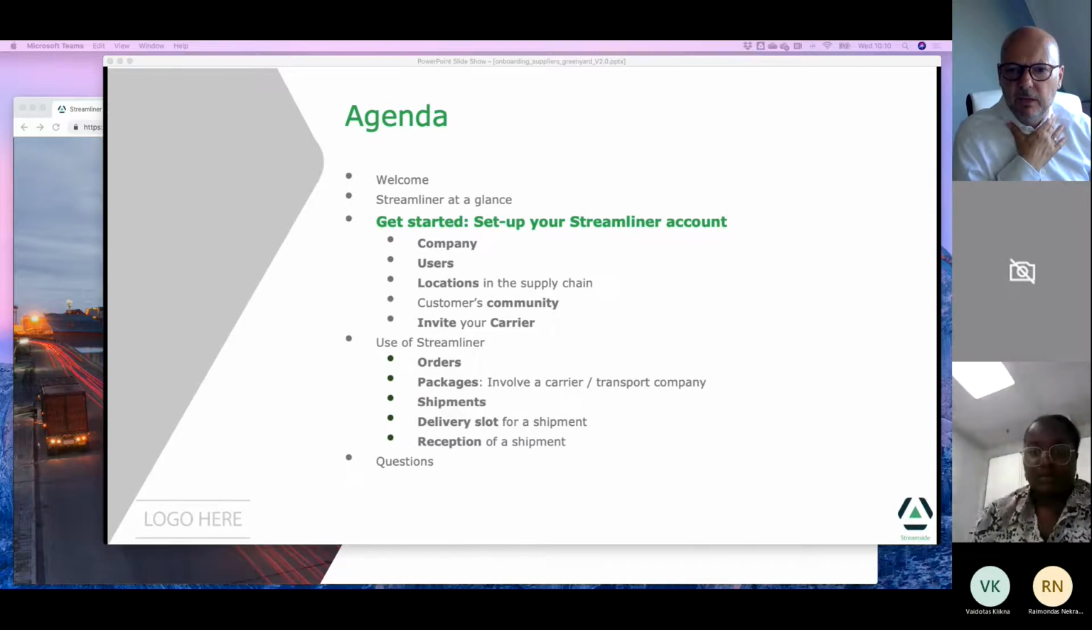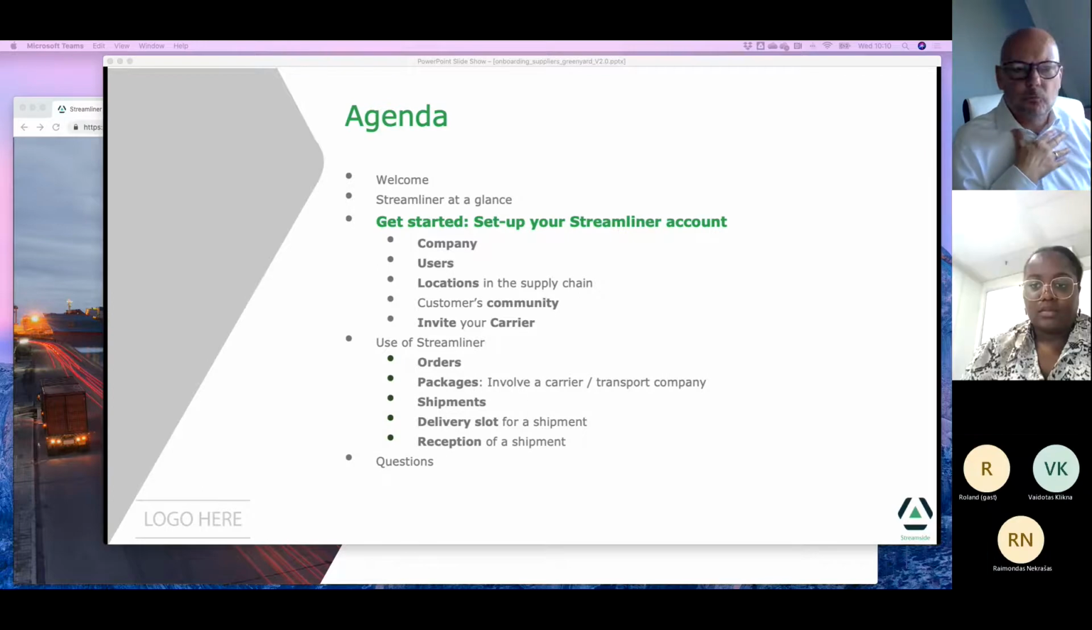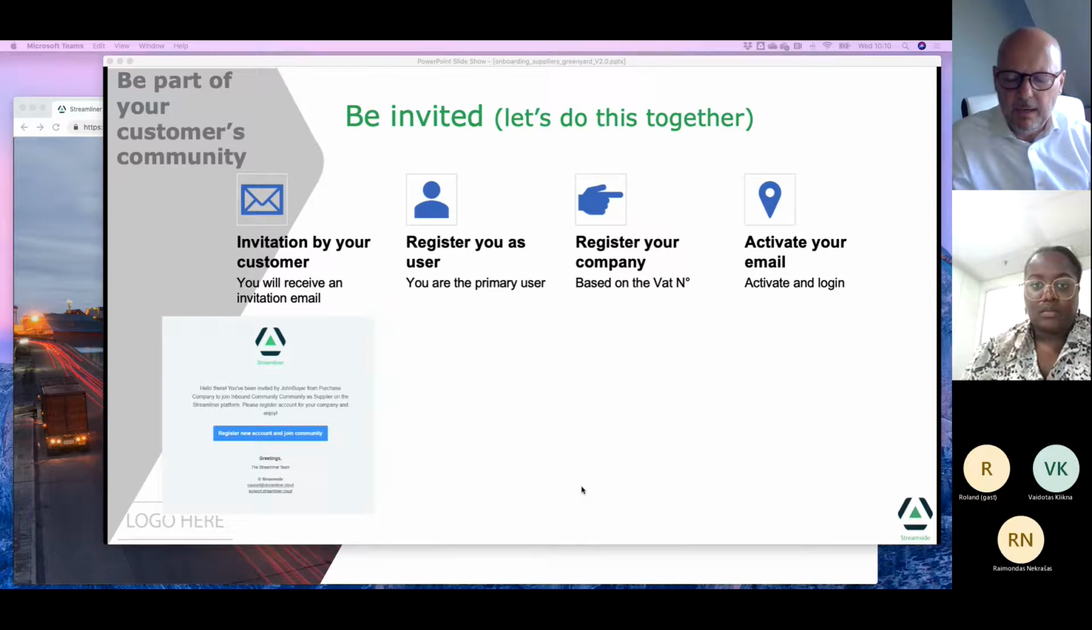The others, did they receive the invitation? Yes. Okay, good. So let me go through the principles, and then live we'll create a company account. So it's important to understand that in Streamliner every company makes an account. It's important to note that with that account, and we see already the case that some of the carriers are a carrier for Bakker, they are a carrier for Greenyard France. It means that once you're invited on Streamliner, you can use that account to join different communities. I'll explain what a community is later.